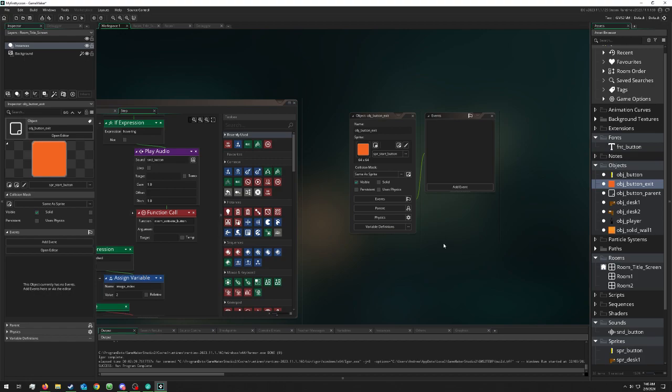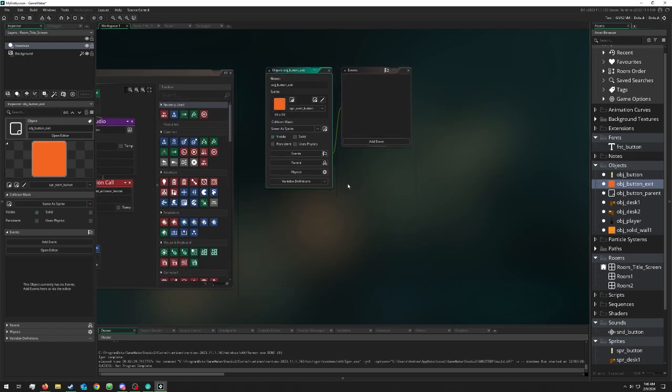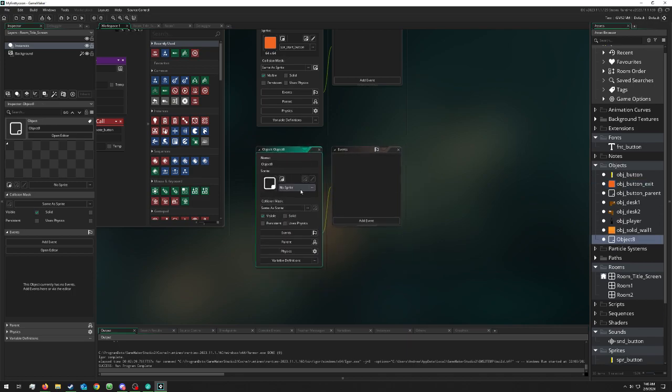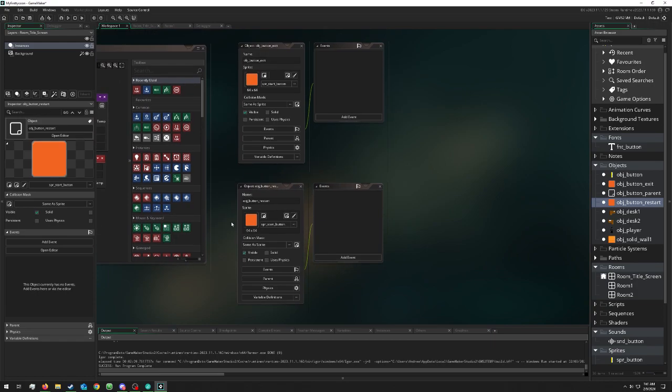And we are going to use the sprite for button. I'm going to have to edit that texture. I'm just not a big fan of it. And then we're also going to do a new object, OBJ for button underscore, what is this one? Restart. And we're going to change its sprite to also be the start button. So those two should now be done. So we have object button exit and object button restart.